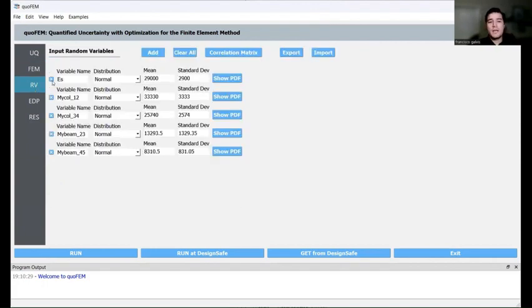Now, in the random variable case, automatically quoFEM, after looking inside the OpenSees model, would identify that some variables were defined using the pset approach instead of the set approach. So let's go look at the OpenSees model to clarify what I mean by that.